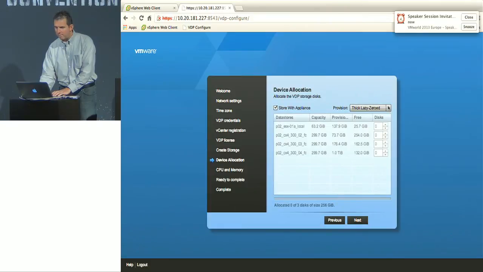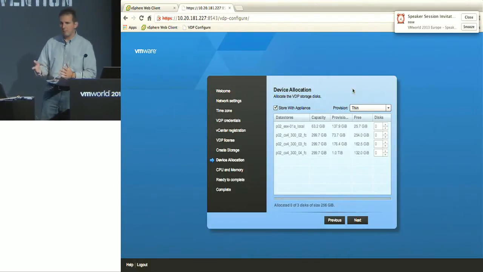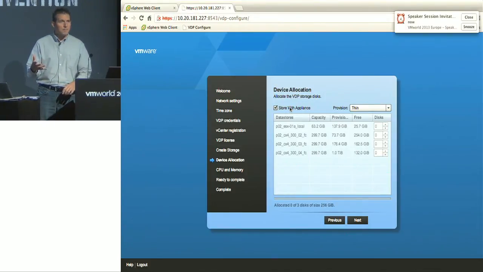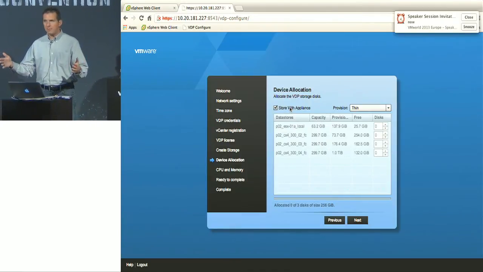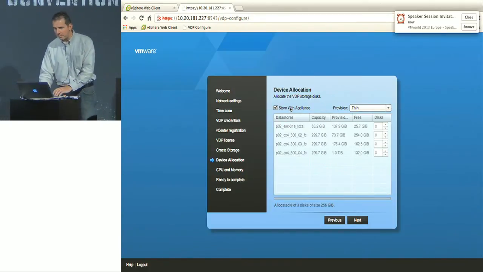I have a very small amount of storage in the environment, so I'm actually going to select thin provisioning. I would encourage you to select thick provisioning just for performance reasons. I also have the option here to either store the backup data with the appliance, so on the same datastore, or I can distribute that storage across other datastores if I wish to do that. So there's flexibility there. Again, for simplicity's sake, I'm going to store with the appliance, hit next.